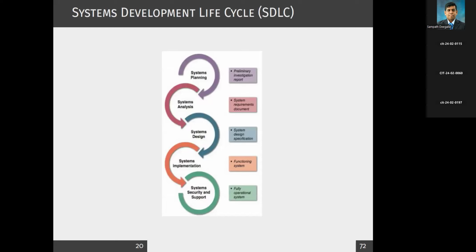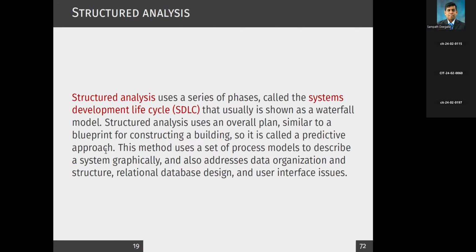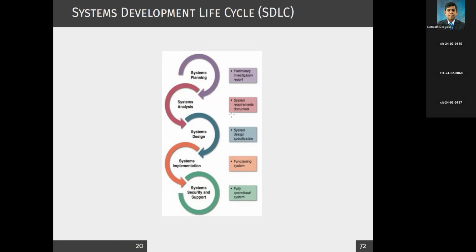Right, here is a small graphic which represents the waterfall method or system development life cycle. I told you that you have a series of phases. These are the phases: system planning, system analysis, system design, system implementation, and system security and support. We'll discuss in detail in coming sessions what happens inside each of them. But what you see outside is the outcome.